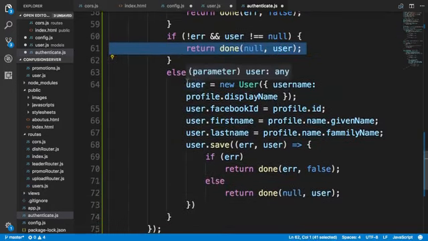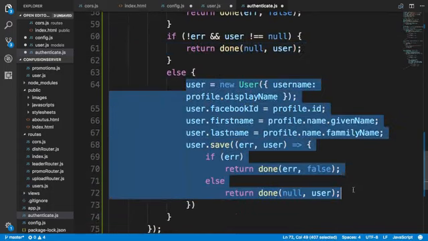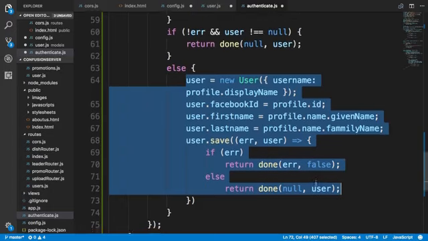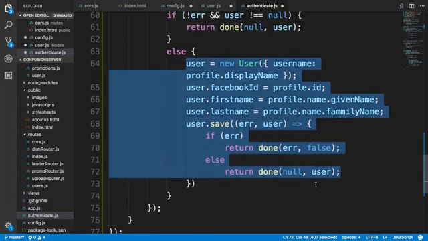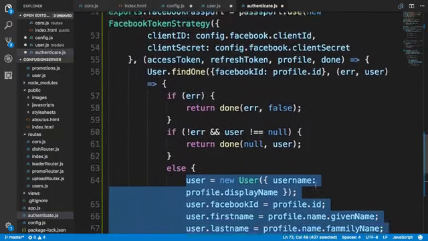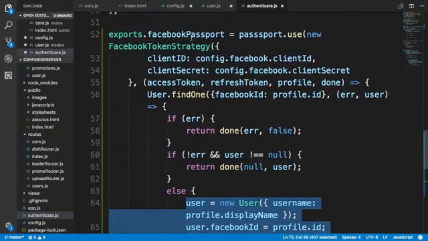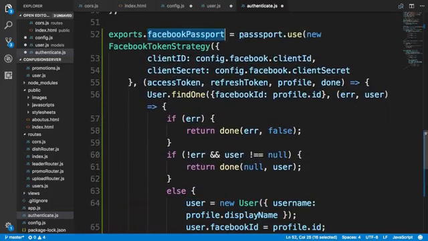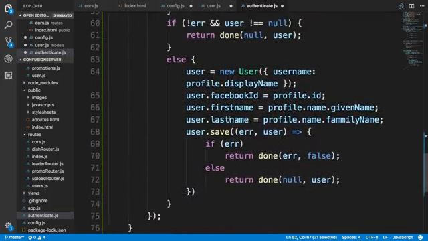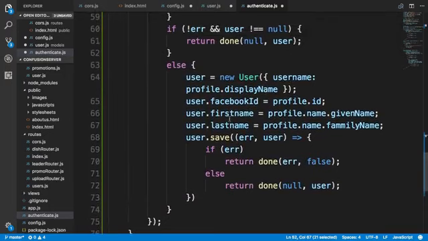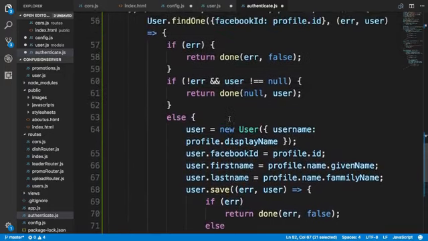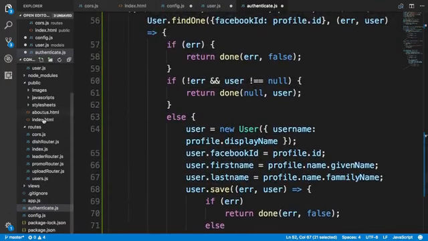If the user doesn't exist, you're going to be creating a new user based upon the user's Facebook profile that we obtain, and then add the new user into our server side, into the database. So this is the strategy that we configure for Passport, the new Facebook token strategy. So this will enable us to find the user.